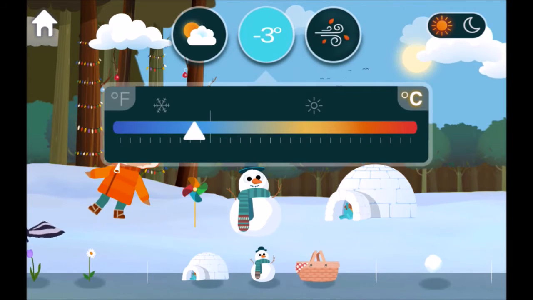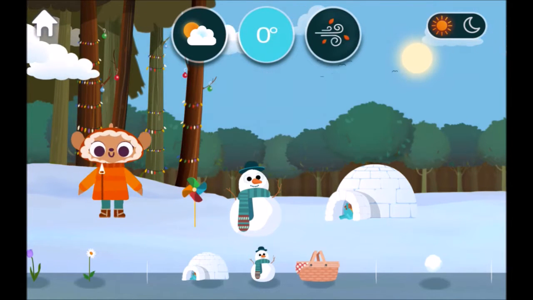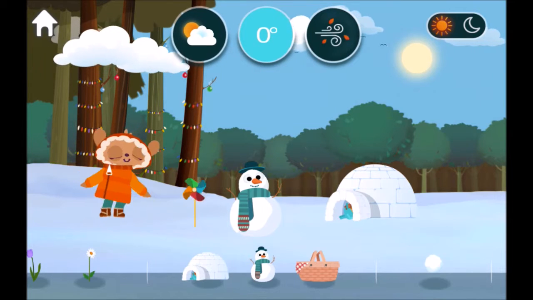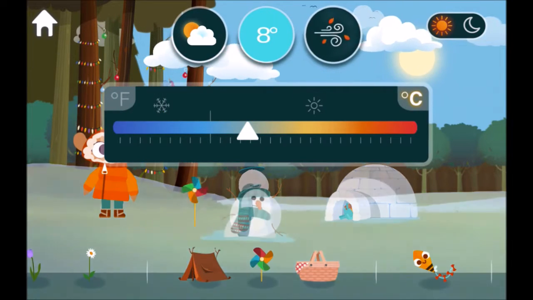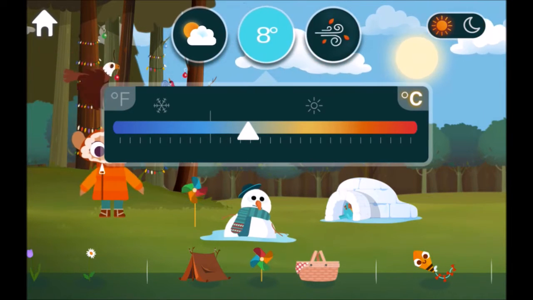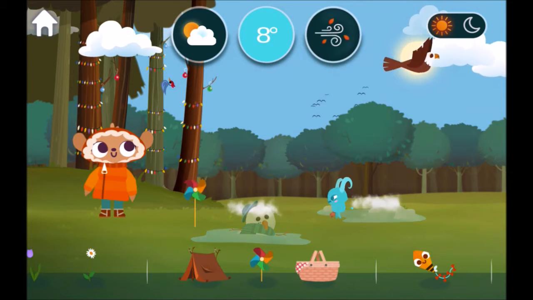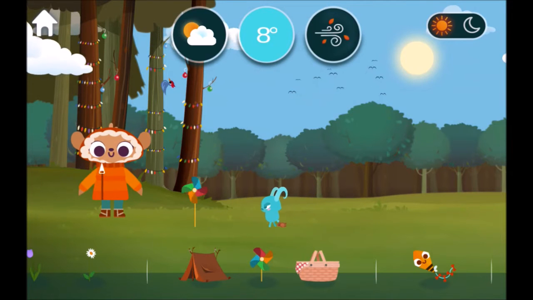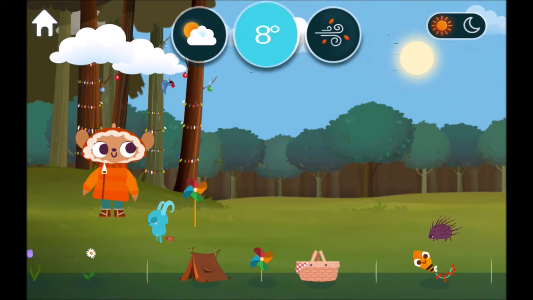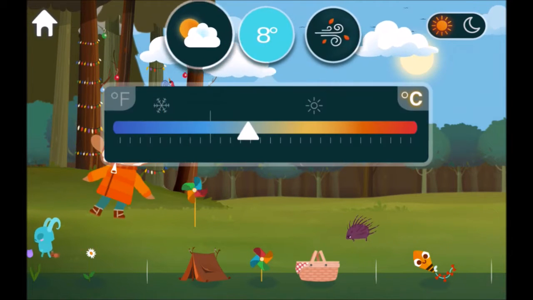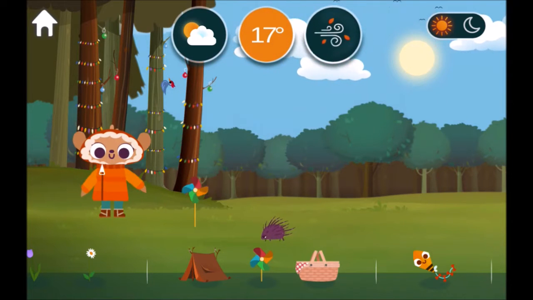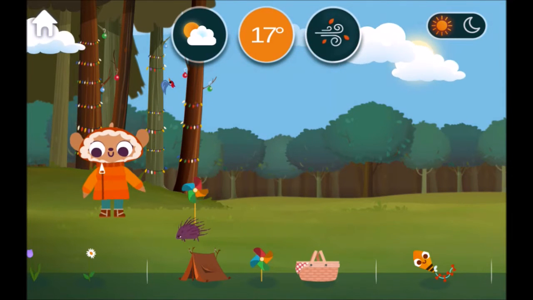Temperature. Cold. Temperature. Cool. Temperature. Cool.